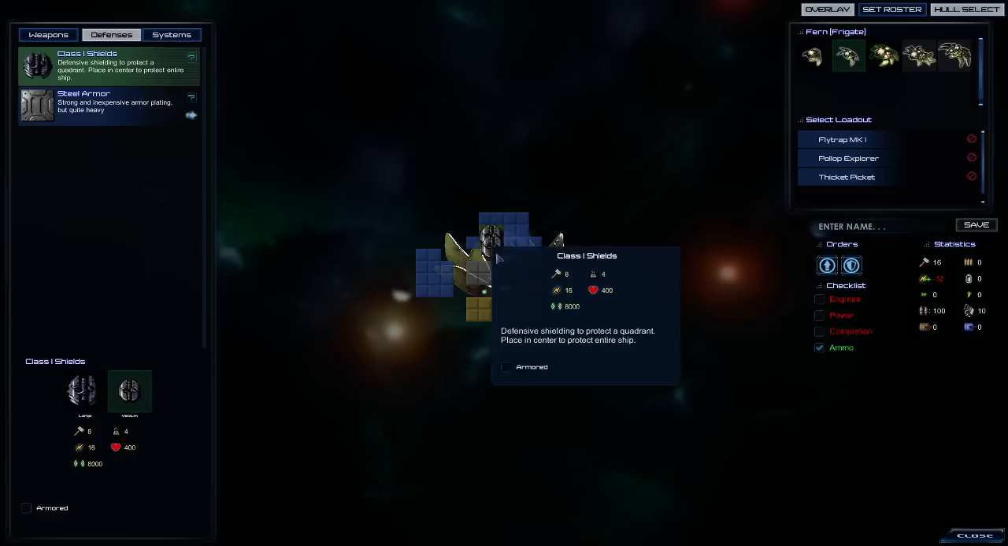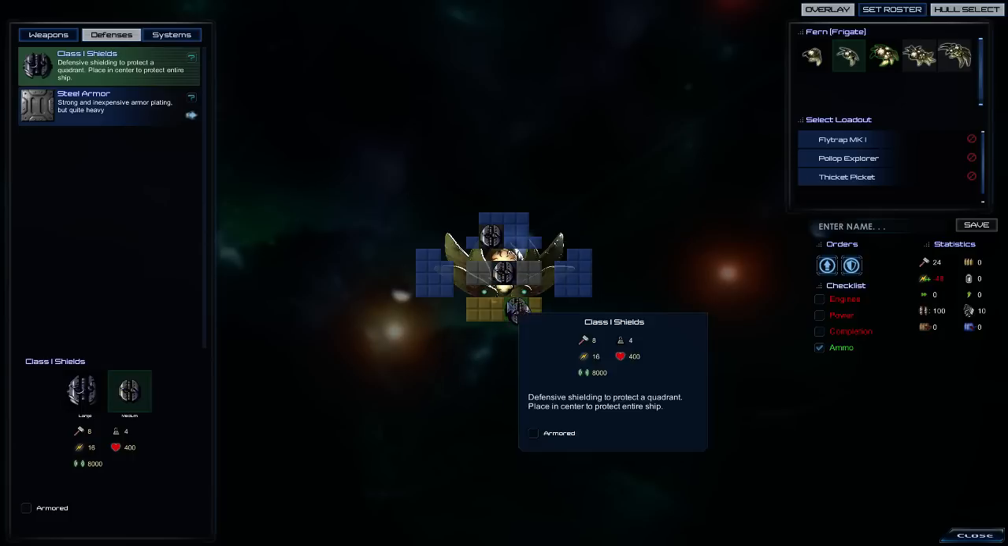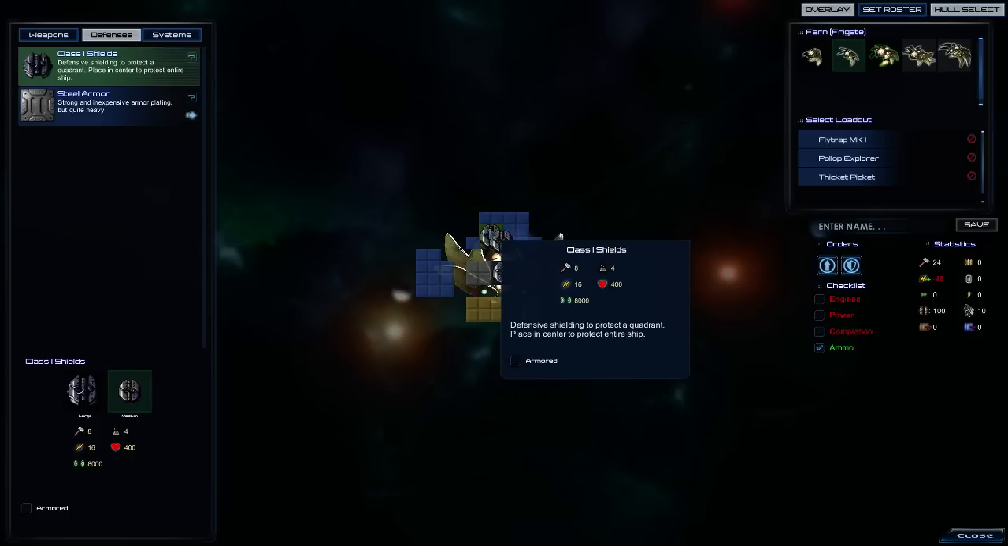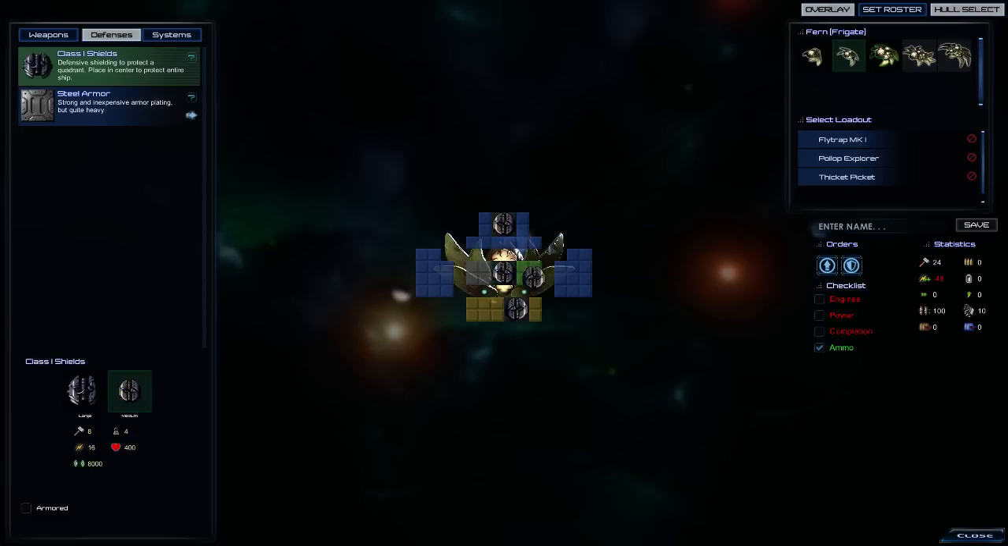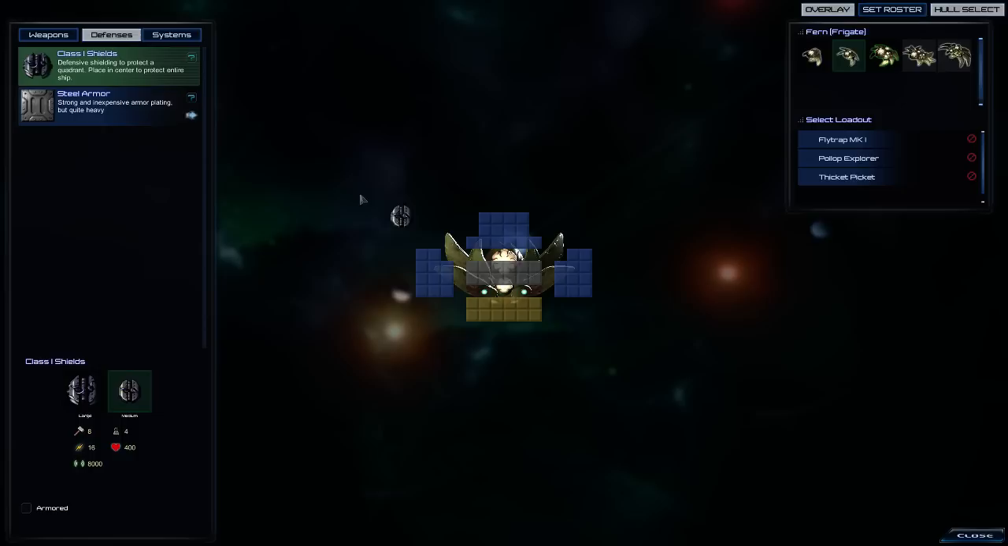But you can double up. You can have more front shields and shields that go the rest of the way. You can have more back shields. So any quadrant you put a shield in, that shield only protects that quadrant. But if you put it in the middle, it protects all of them. It just splits its HP around, however it works.